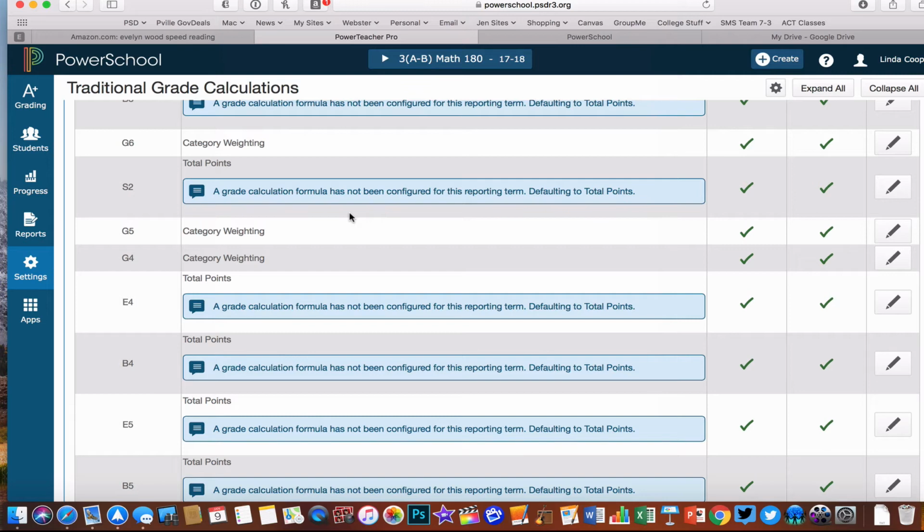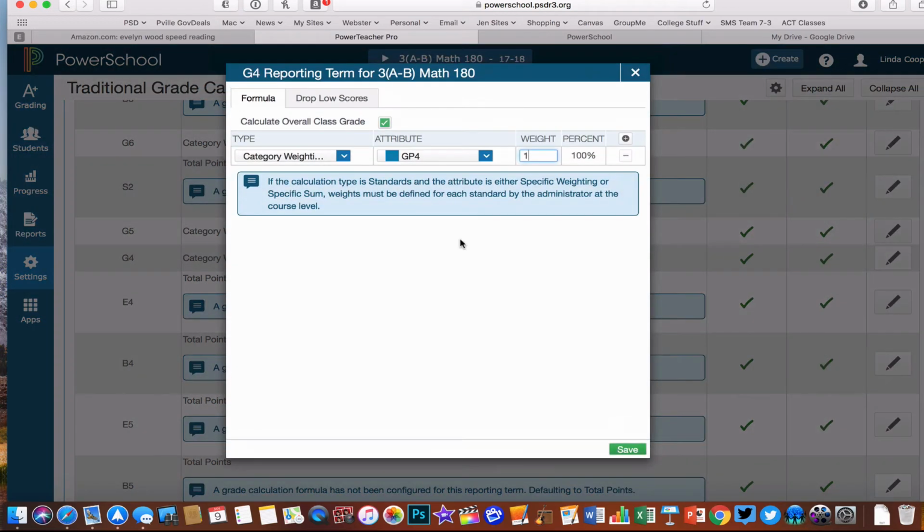Now, let's say I like to do weights for tests and quizzes and things like that. You can do that, but you have to make a GP4, a GP5, and a GP6 version of every single one of those. And each grading period would have to equal 33%, which can get very confusing. So let's say, for example, I like to have a test and a homework category, and I make tests worth 80% of the grade and homework worth 20% of the grade.